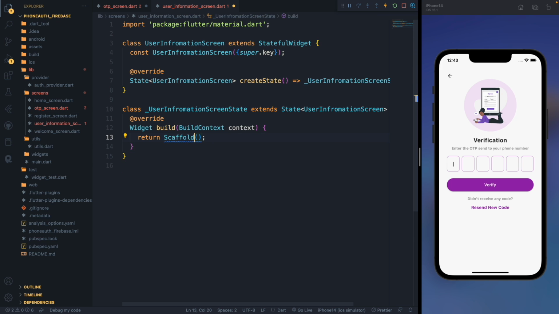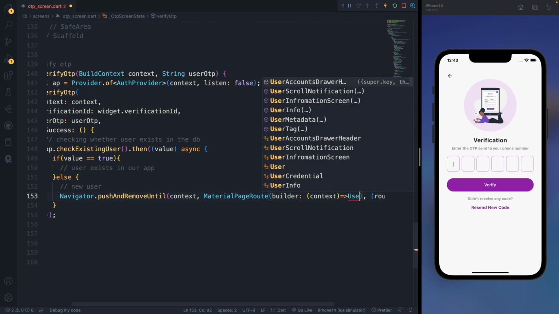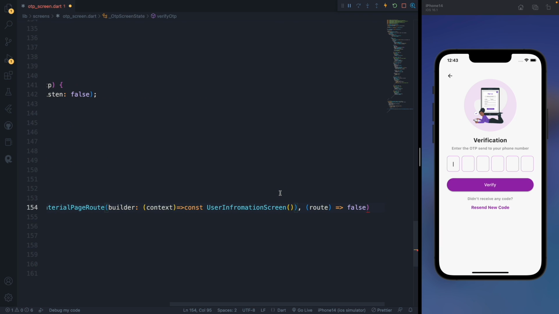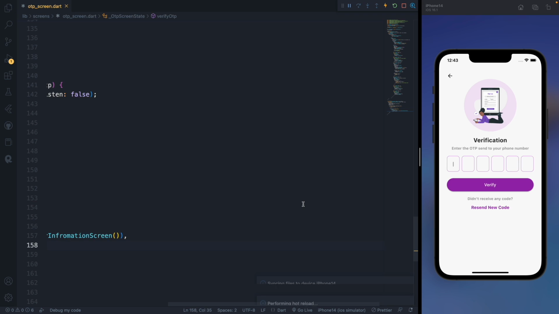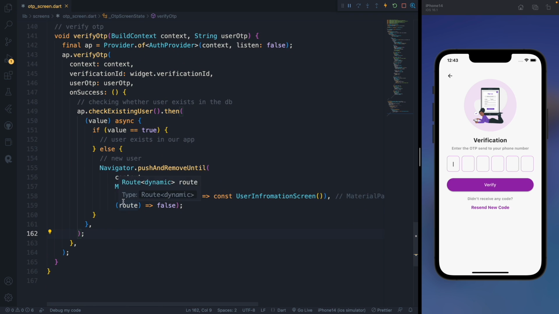and let's say this is scaffold. So now we need to just enter user information screen here, and I think we need to just provide a semicolon here, and we are good to go. So this is for the new user and this is for the existing user.